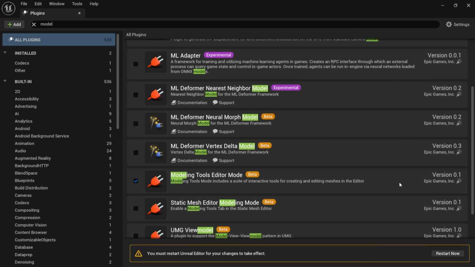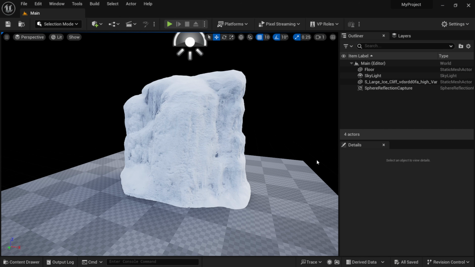Click on yes. And then down here in the lower right hand corner, it's going to say Restart Now. So we're just going to wait for it to restart. And once it does, it's really easy to get set up. Now we have Unreal Engine restarted.